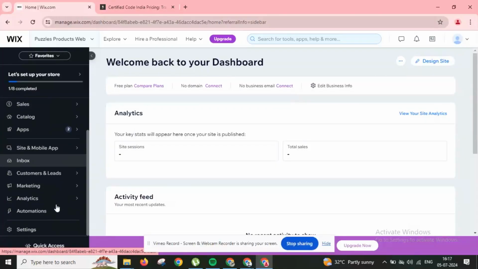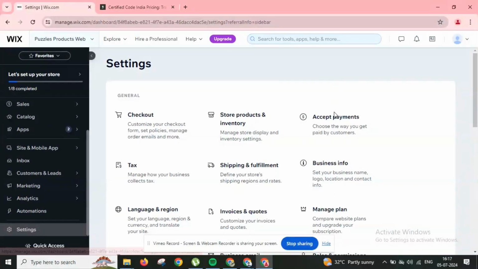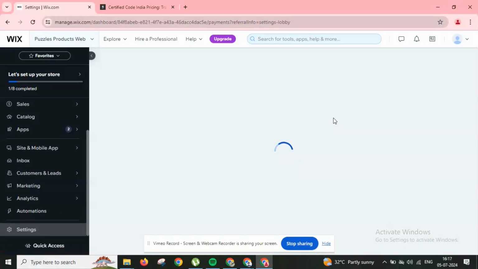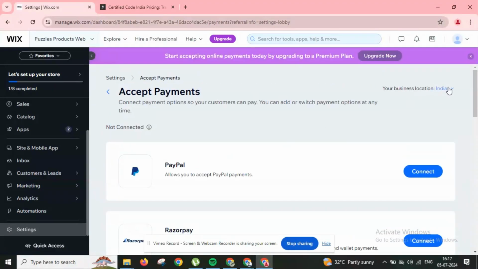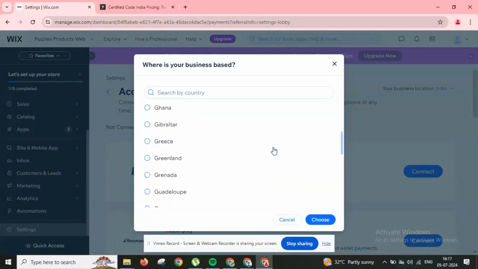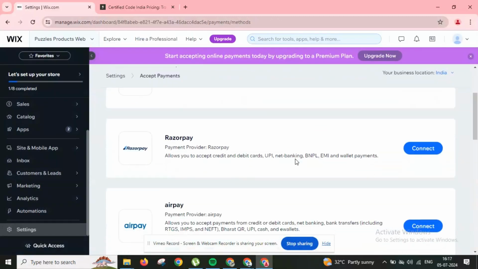First, click on Settings and go to Accept Payments. Here we can select the country. I'm from India. In the same way, you can choose your country. Choose the way you get paid by customers.